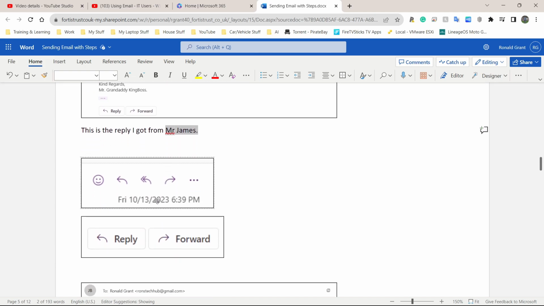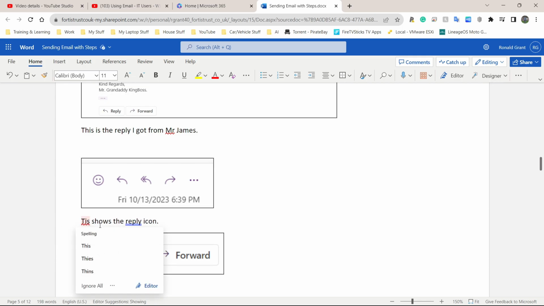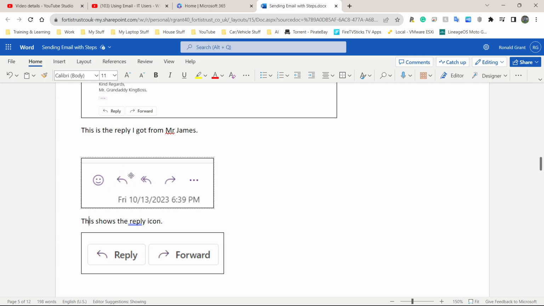Next, I have two screenshots. Some of you might have one, some of you might have two. It doesn't matter. Don't worry about it. It's going to be the same thing. My first screenshot, I'm going to say this shows the reply icon. And the reply icon is the one that's just the back arrow. So the one here that my mouse is over, that's the reply icon. If you don't have that one, perfect. If you have that one, write something like this.